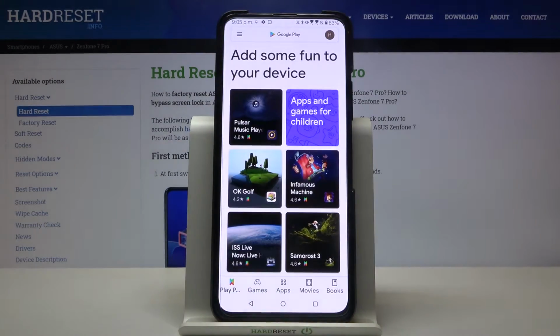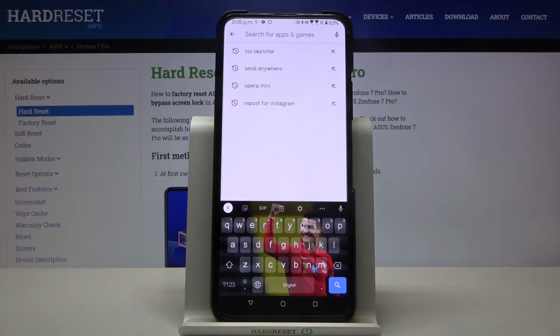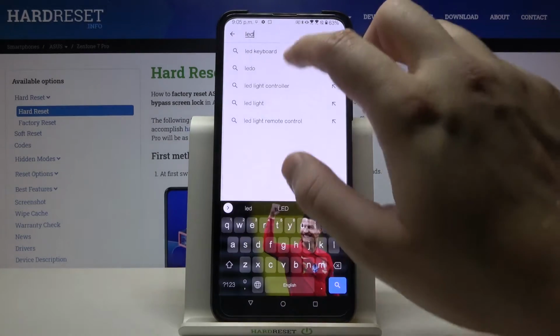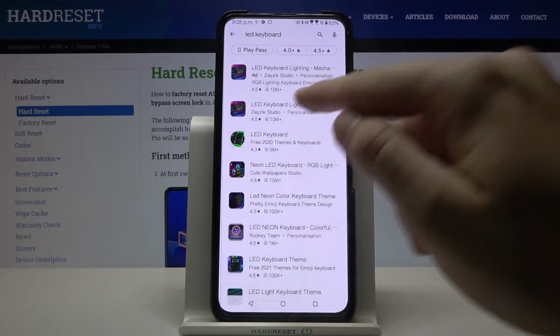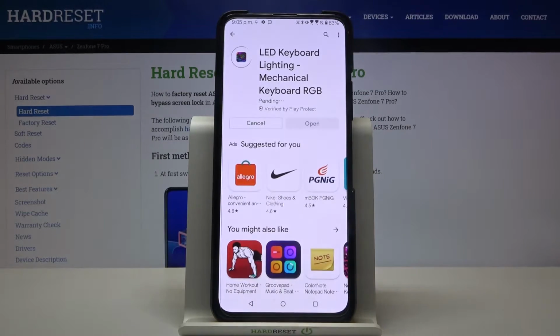If you want to get LED keyboard on your Asus Zenfone 7 Pro, at first you have to go to the Play Store. Next, tap on the search bar and type LED keyboard. Let's get, for example, this application.